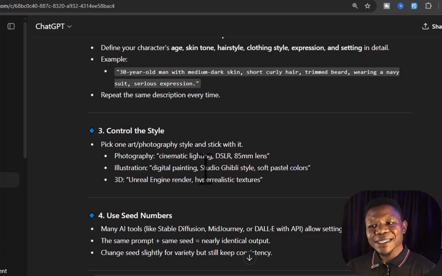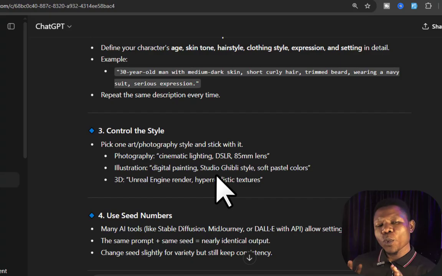Photography, cinematic lighting, DSLR, the lens. So the idea is this: you describe the image that you want to generate, the posture of the image, the skin tone of the image, the face of the image, and what you should be changing when you are generating your character is just the posture.